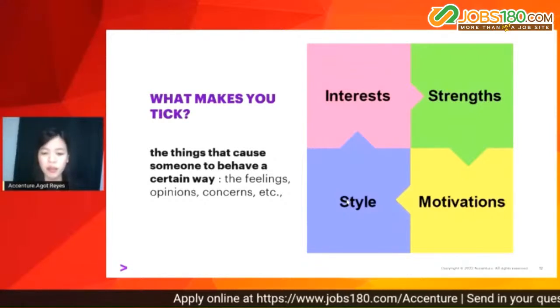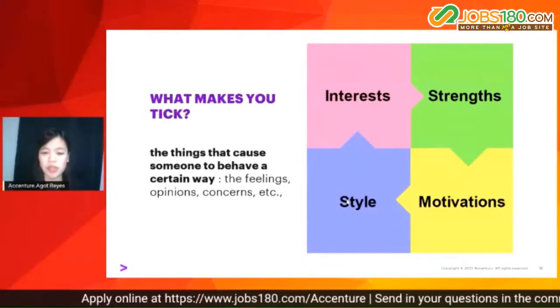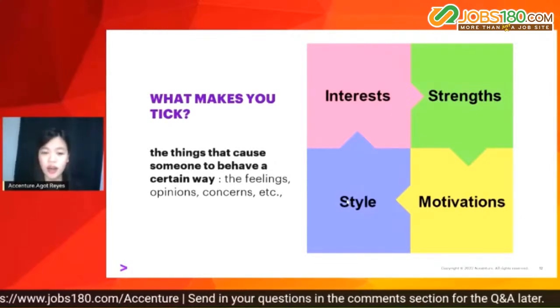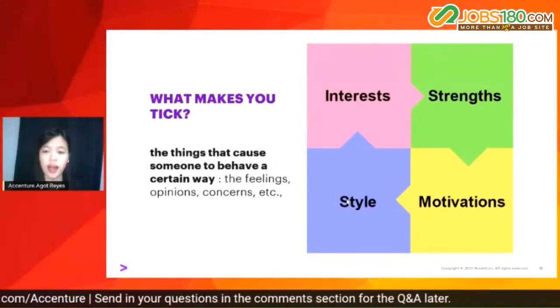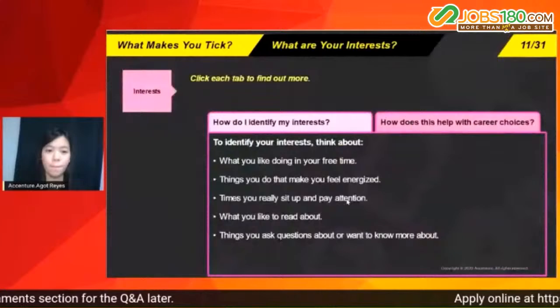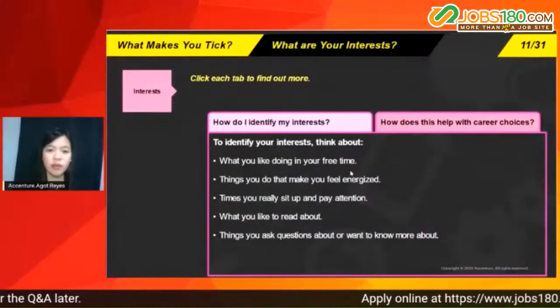But if ever you'd be graduating already, tapos you'll be starting exploring careers or opportunities that may be applicable for you, I believe that these 4 areas will also help you identify that right career choice. Let's go through the first one, which is interest.